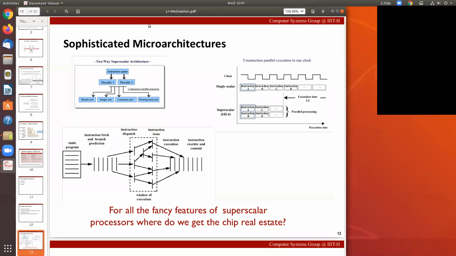So when you have a pipeline processor, you process instructions in parallel. Because of that, the effective throughput increases, and you will be able to execute more instructions per clock cycle and per unit time. And beyond pipeline processors, we have what are called superscalar processors, where, as you can see down below, multiple instructions are fetched. It's not just one instruction that is fetched.